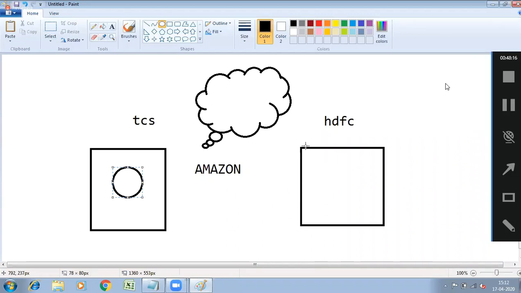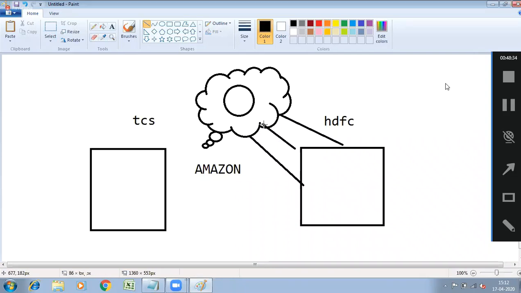Suppose HDFC wants on-cloud, then this database is deployed in the cloud server. Once this database is deployed in the cloud server, HDFC people will connect to the cloud server and work with the database, because their database is there in the cloud server.